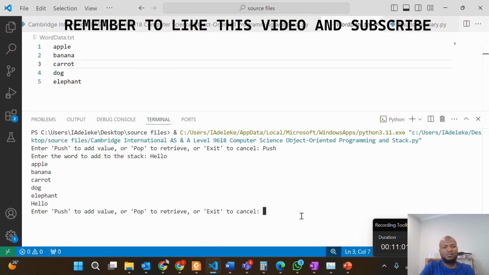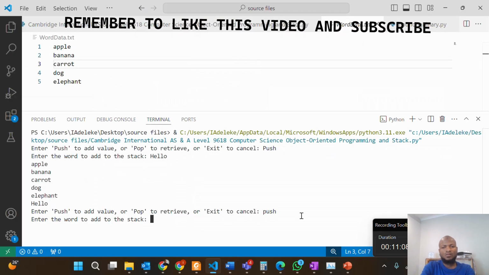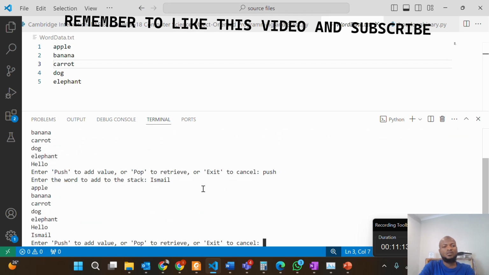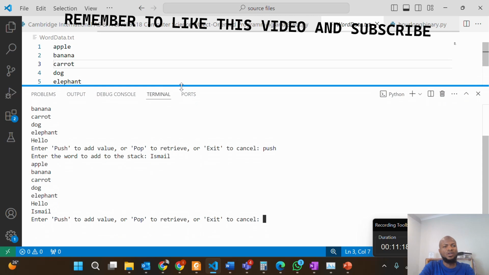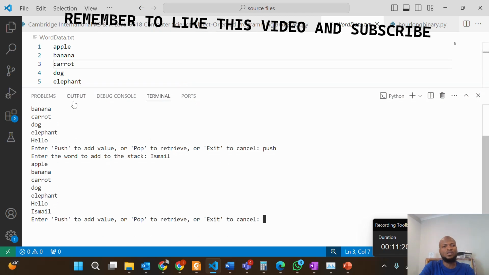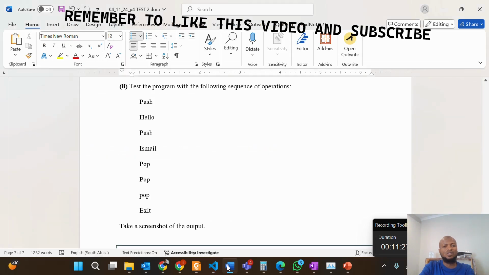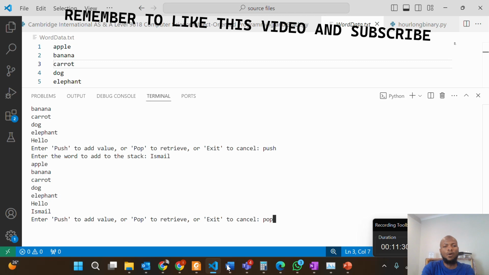Push again. Push. The word to add is now what? Ismail. Okay, which is my name. It has been added. Can you see? Ismail, hello, elephant. So Ismail and hello have been added. So Ismail is the last element that was added. I hope this is understood. Now the next thing is pop. Pop should output the last value that was added, which is Ismail, isn't it?